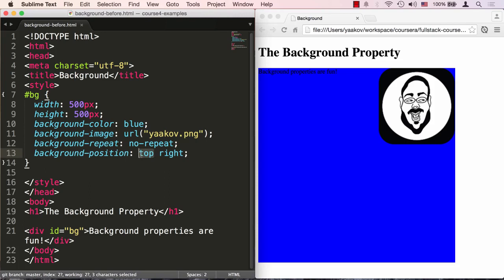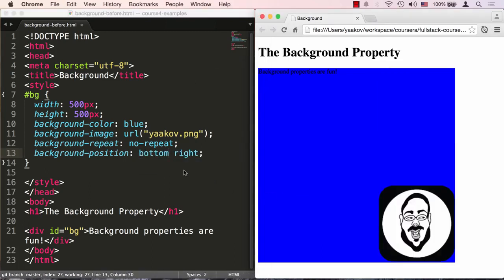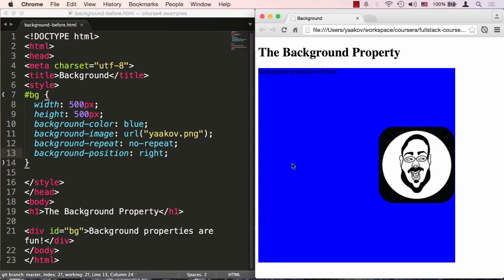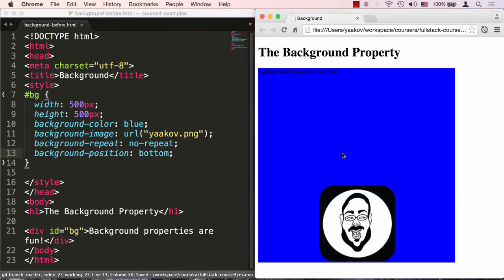Oh, let's make it a little bit more interesting. Bottom and right. Now specifying only one of these will make the other one default to center. So if I just specify right and refresh, you'll see that it's now vertically in the center. And similarly, if I specify bottom and refresh, you'll see it'll be at the bottom, but horizontally now it'll be in the center.